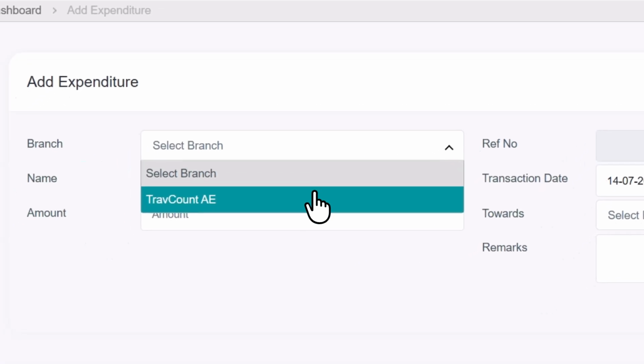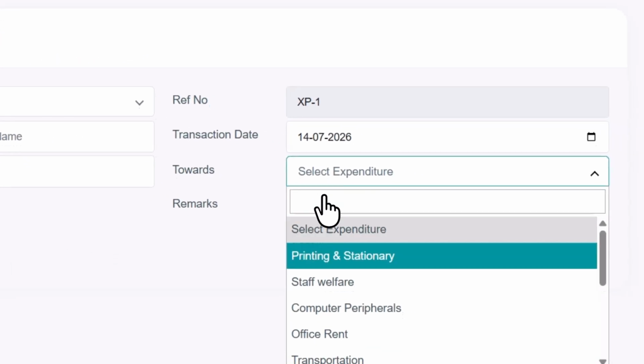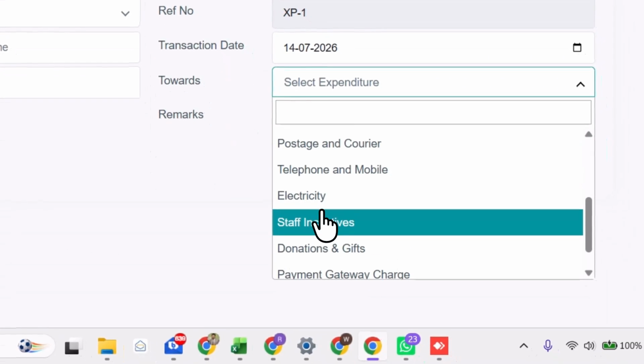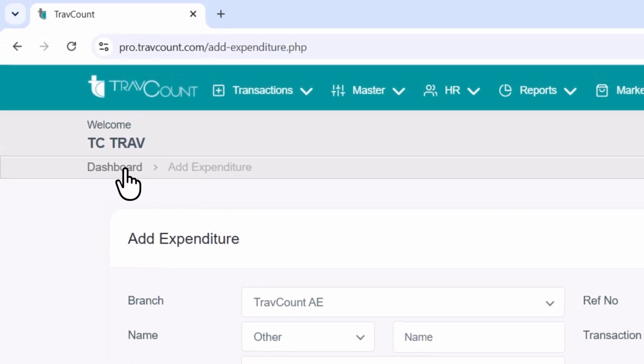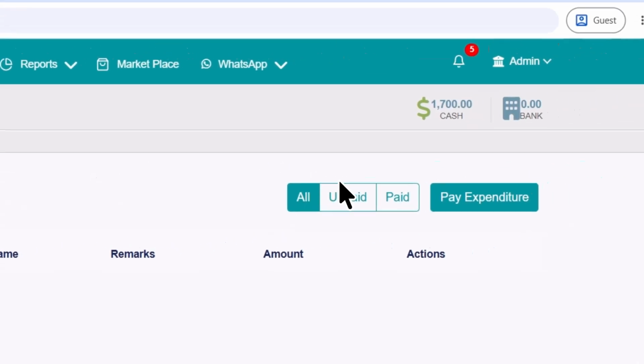For expenditure, you need to do all the expenditure over here. You can do the printing, staff welfare, it is already mentioned over here, that you can create it from here, you can pay it from here. The list will be mentioned over here.